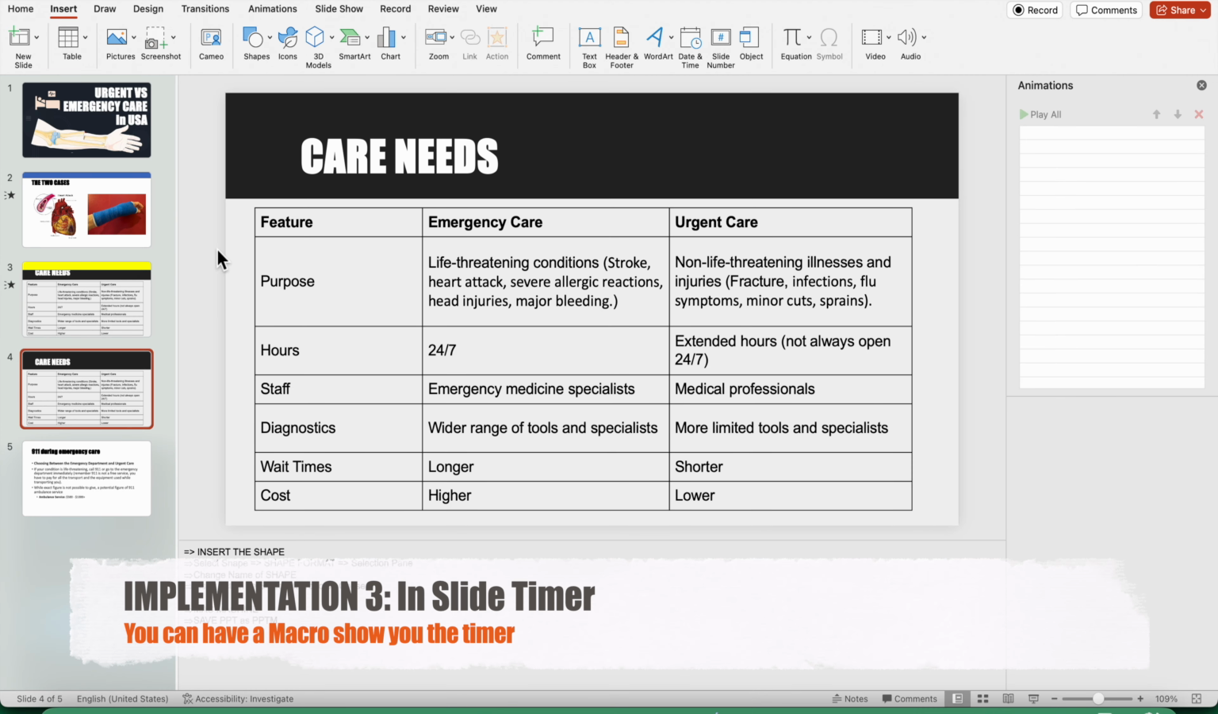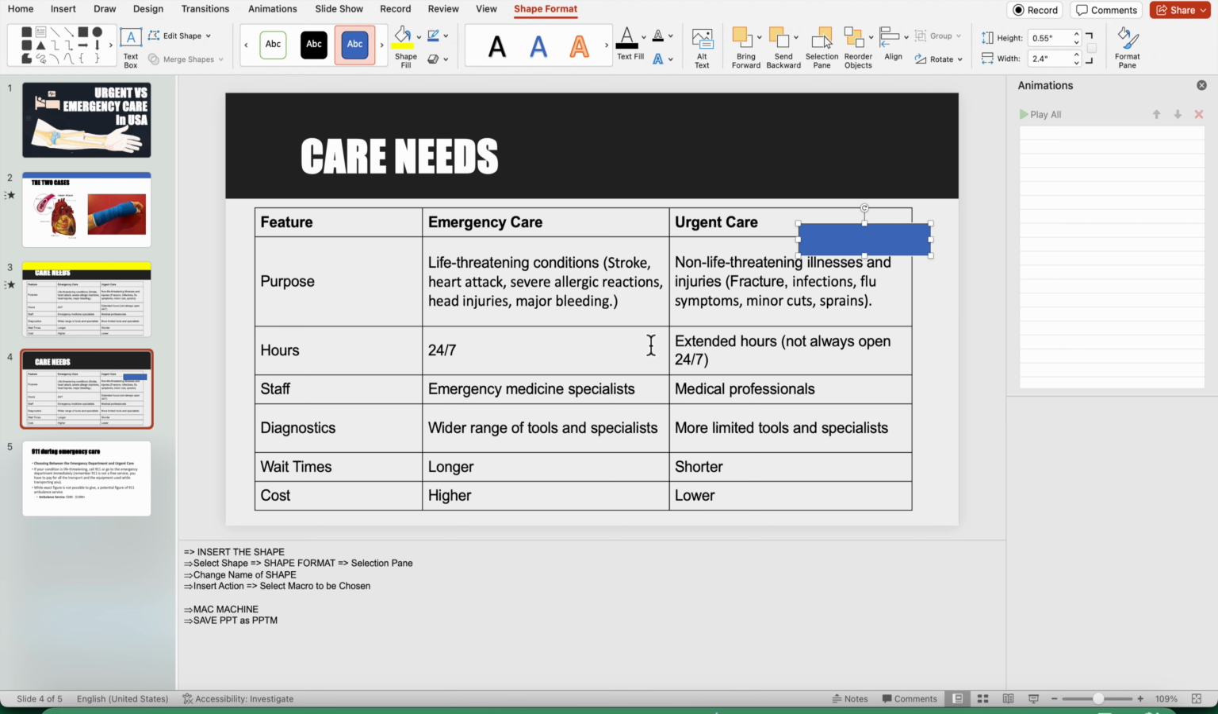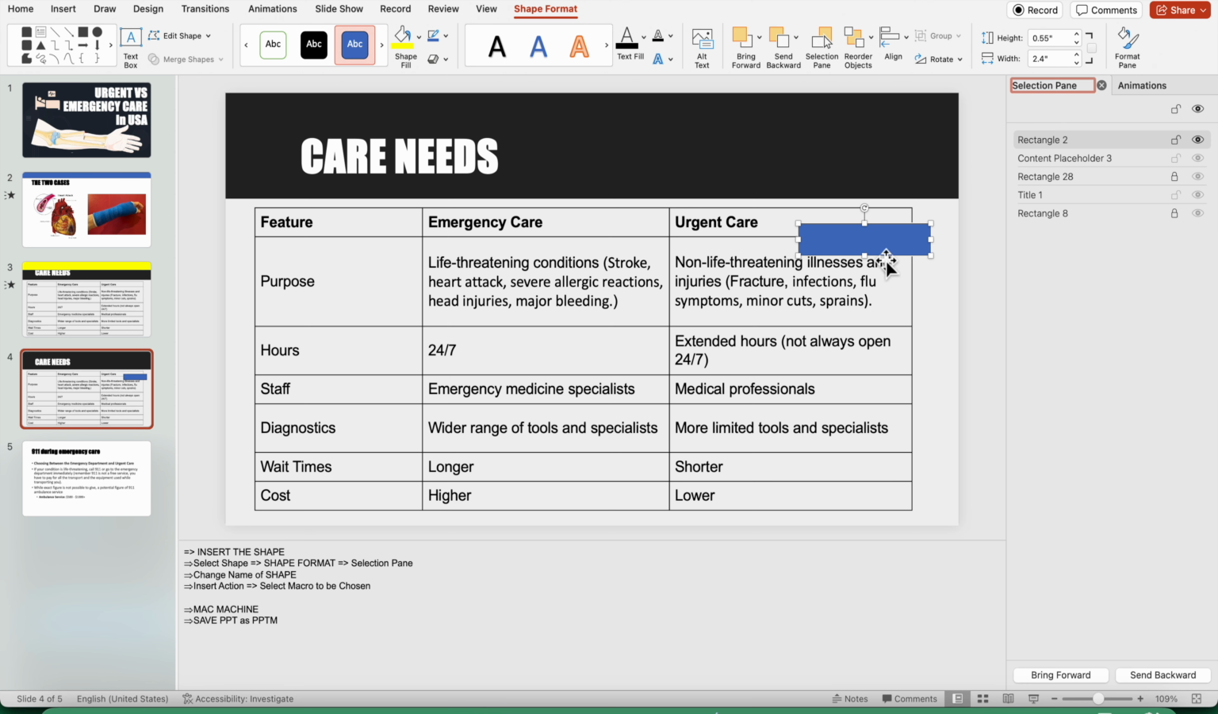Now we have seen the simple ways. Let's see the in-slide timer. So for the in-slide timer, I will select a shape where my timer should be coming. This is a rectangle shape which I selected. Now I have to go to shape format and select selection pane. And this rectangle being selected, I want to give it a name. Let me call it countdown.